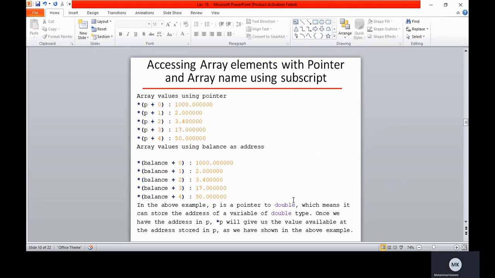So here are the array values stored, accessed using pointers. So p plus 0, the first element, and the value stored is 1000, and balance plus 0 also gives the same value stored at the 0 location. Likewise, p plus 1 gives me the value stored at the second element, and balance plus 1 also gives me the value stored at the second element of this array. So in the above example, p is a pointer to double, which means it can store the address of a variable of double type. Once we have the address in p, star p will give us the value available at the address stored in p, as we have shown in the above example. So you can access each element of a 1D array either using the name of the array plus i or the pointer you have declared plus i, and it will have the same result if you put the star operator in front of it.